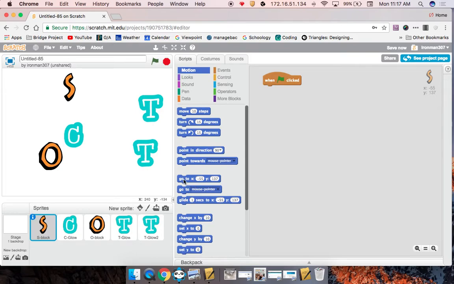So right now, it's at this coordinate here, so the S is currently at -55, 137. I'm going to drop that block underneath, and then I want it to move to about right there. And so then, notice these coordinates changed. I want it to glide 1 second to that new location. So right now, when I click the flag, it moves.